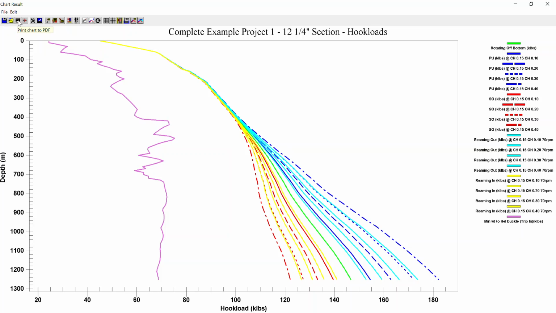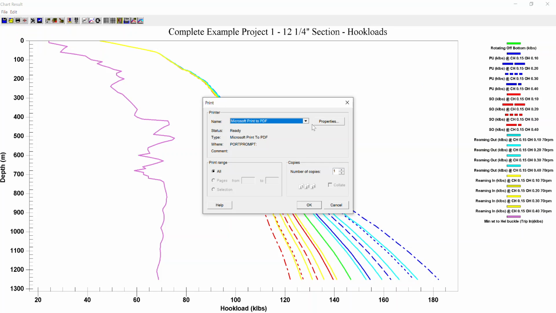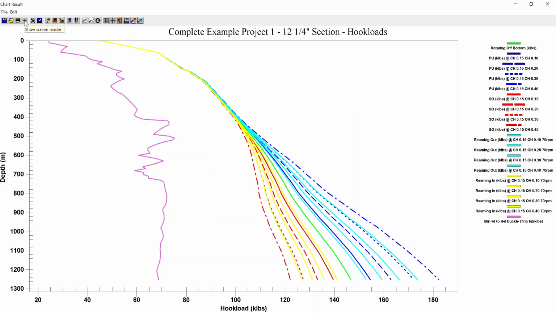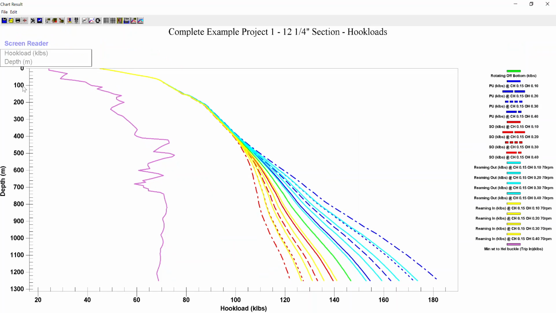Print chart to PDF, so I can take my current image and print it as a PDF if required. Also there is a screen reader function. With that selected, it will just give you an X versus Y axis depiction of numbers at any point on the chart, so you can get specific values for a series, for example.